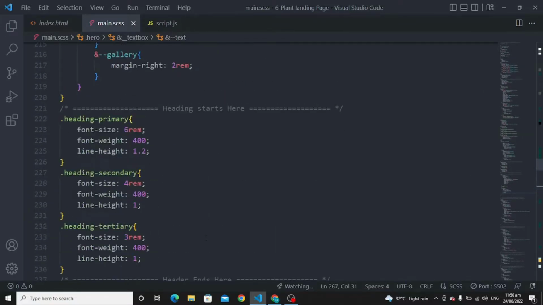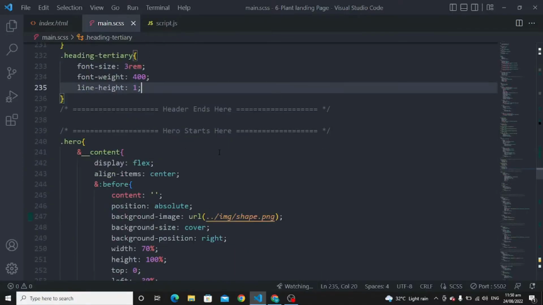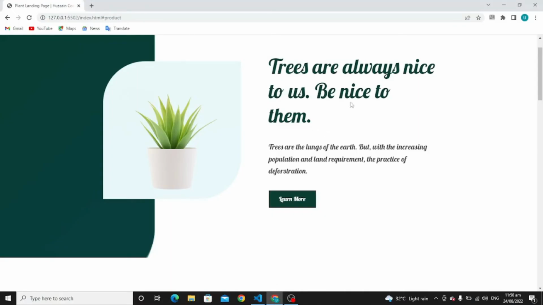And I have used the heading primary here, and I have a separate portion for headings. Font size to 6 rem, font weight to 400, and line height to 1.2 rem. For secondary heading, which we are going to use further, font size to 4 rem, font weight to 400, and line height to 1. And for the tertiary heading, we are going to use font size to 3 rem, font weight to 400, and line height to 1. Now this hero section is completed.